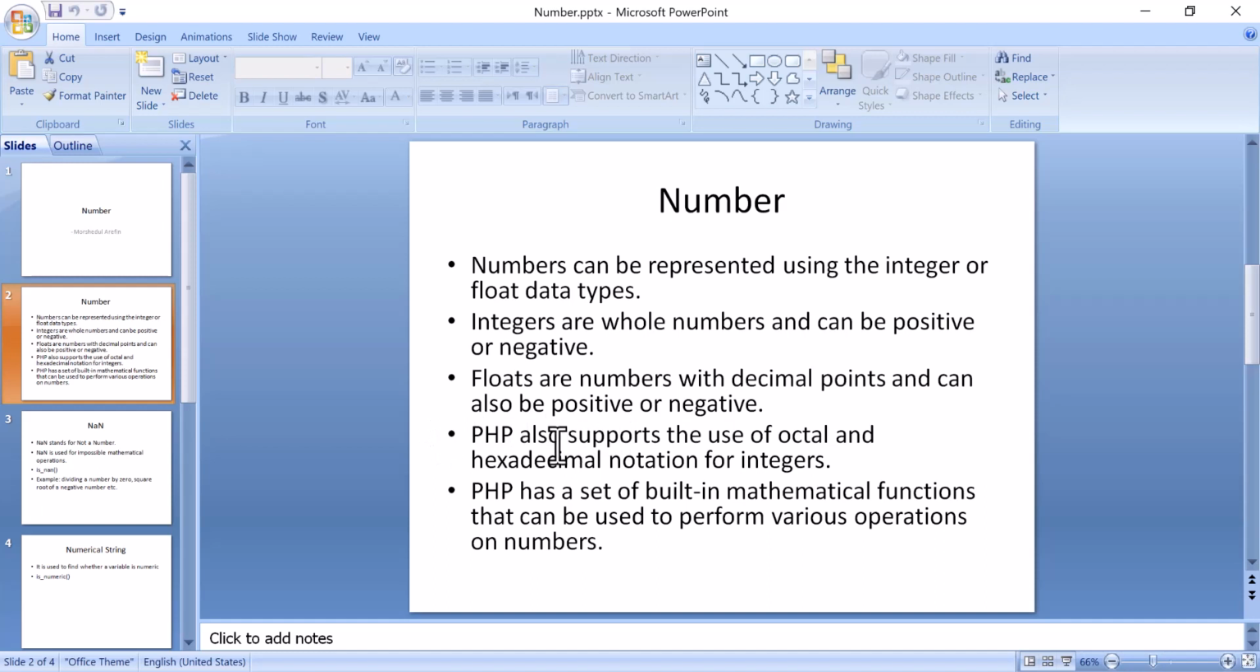PHP also supports the use of octal and hexadecimal, but I am not going to describe those because that is not important for now. PHP has a set of built-in mathematical functions, but I will describe those later, not in this tutorial. In the next tutorial I will discuss that. These are the things related to numbers.